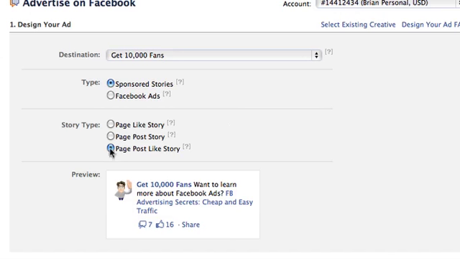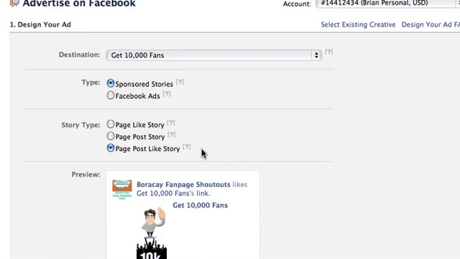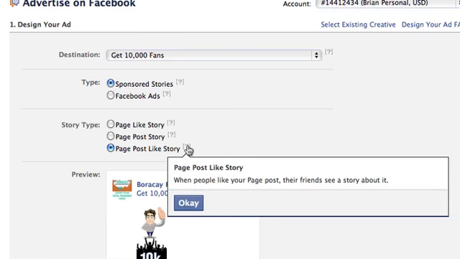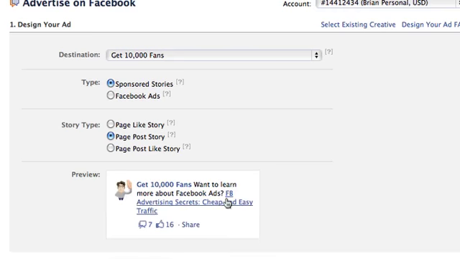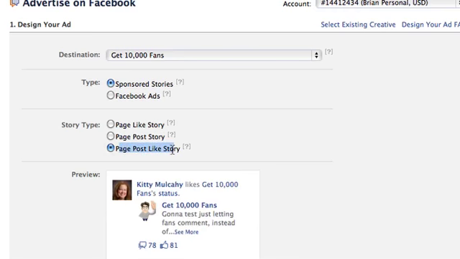The last one is pretty similar. It's called a page post like story. So it's the same thing as a page post story, except it's aimed at the friends of your fans. So if you click on the question mark here, the summary says when people like your page post. So when I put a post out on my fan page and somebody likes it, their friends will see a story about it. So we saw up here the post that it put up here. Does anybody want to learn more about Facebook ads? All 16 of these people or more, if more people like it, all of their friends will see that they liked it if you choose the page post like story.